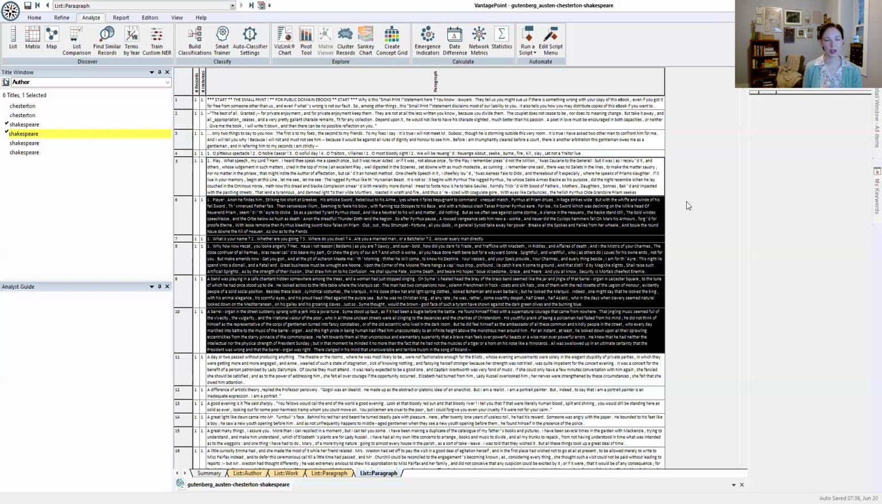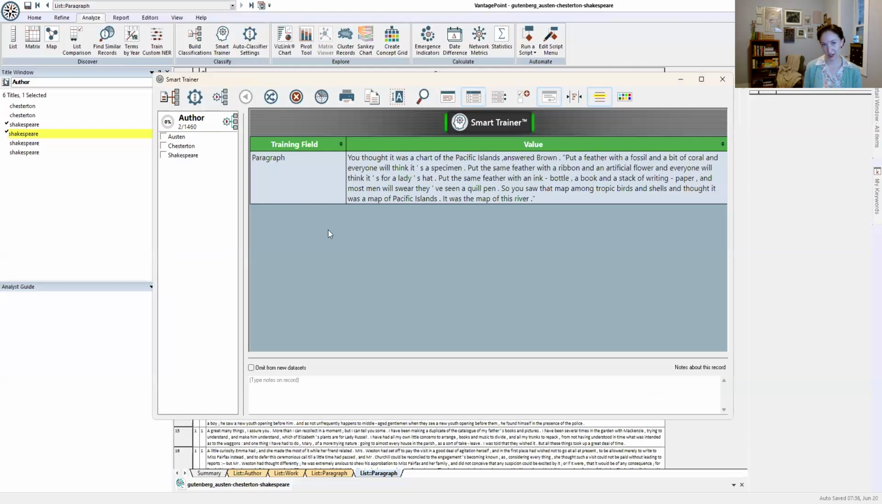Finally, we can use what VantagePoint has as the Smart Trainer, which is just a method for walking you through the training process. This is especially useful if you're not sure where to start. It will aim to cover as much of the search space as it can to give the training a well-rounded set of records to learn from. The Smart Trainer is in the Analyze, Classify tab. And we click Smart Trainer. This will bring up a window of your training fields and of course the classifications over on this side.